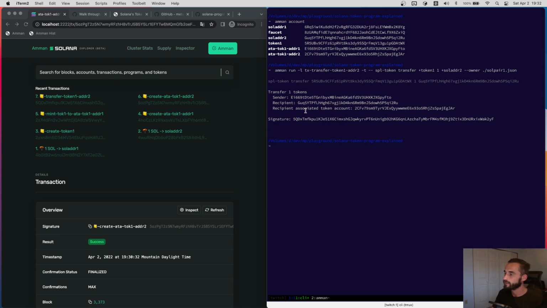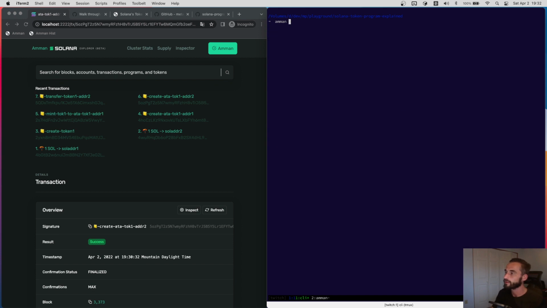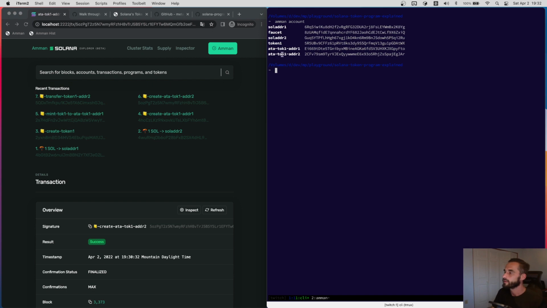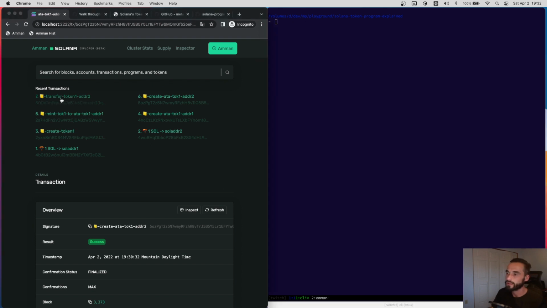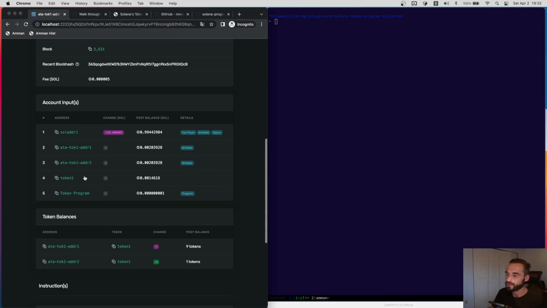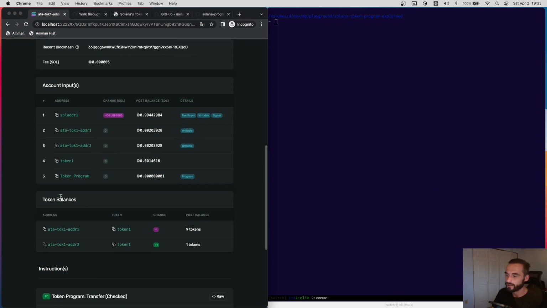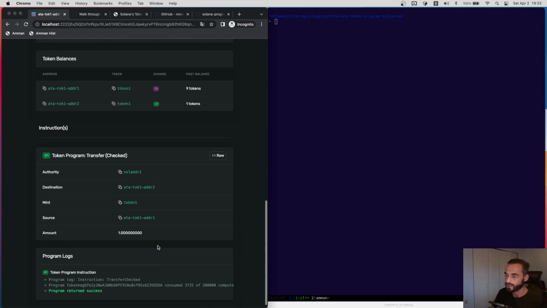And so what we can do now is look at the associated token account. So we can look at this one, and that should now have 1 in it. It should have 1 token of token 1 in it. So let's look at that. And we can see that it's minting token 1, and it has 1 in it, balance is 1, right? So now if we go back here, we can navigate around, and we can see in the token balances that 1 was subtracted from here and 1 was added here.